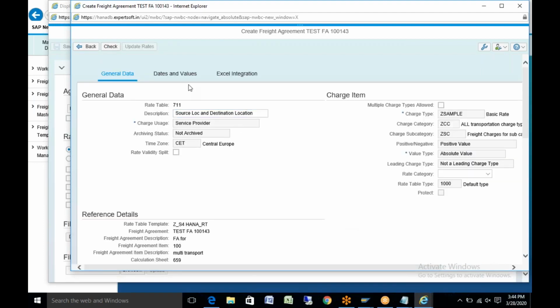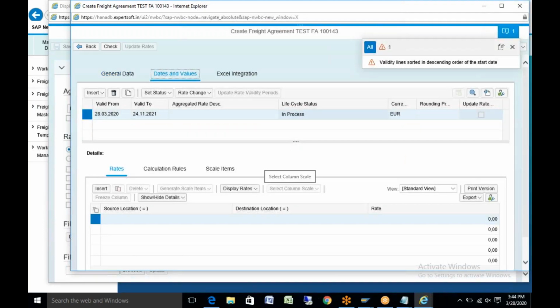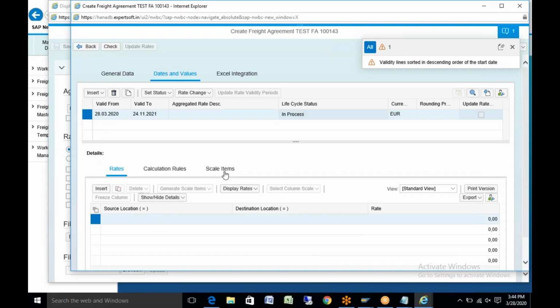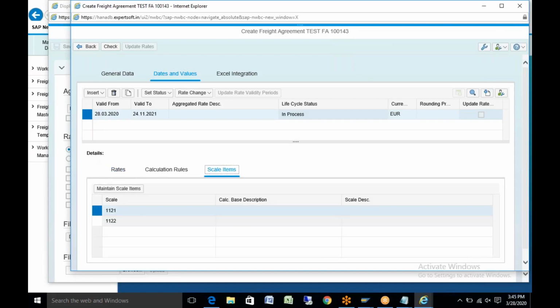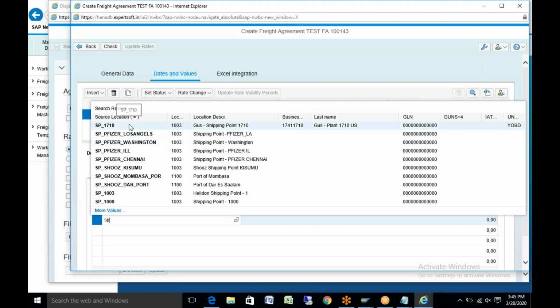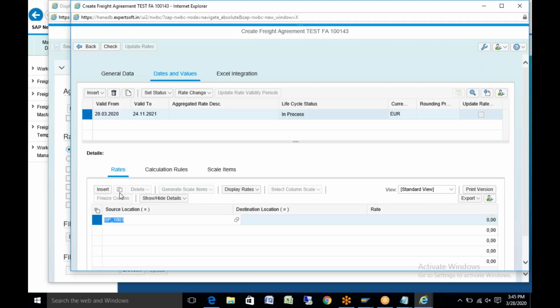I will go to the dates and values tab. See, automatically, because my rate table is linked with my TCCS in the configuration, this rate table is linked with my scale. Automatically, see, source location and destination location are coming because my scale is based on source and destination. So if I go to rates, I will just specify the value here, SP underscore something. Suppose SP underscore 1003, and my destination location is anything, customer location.